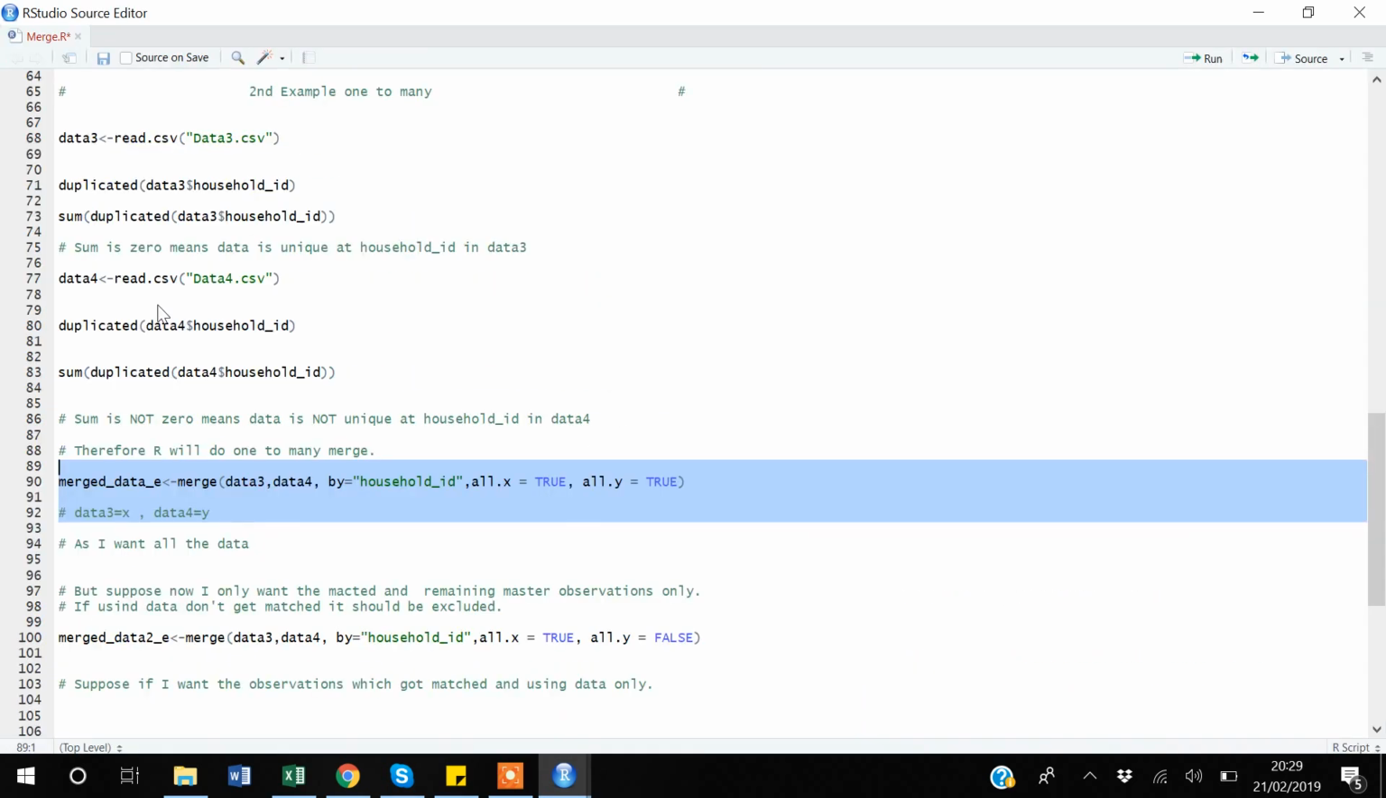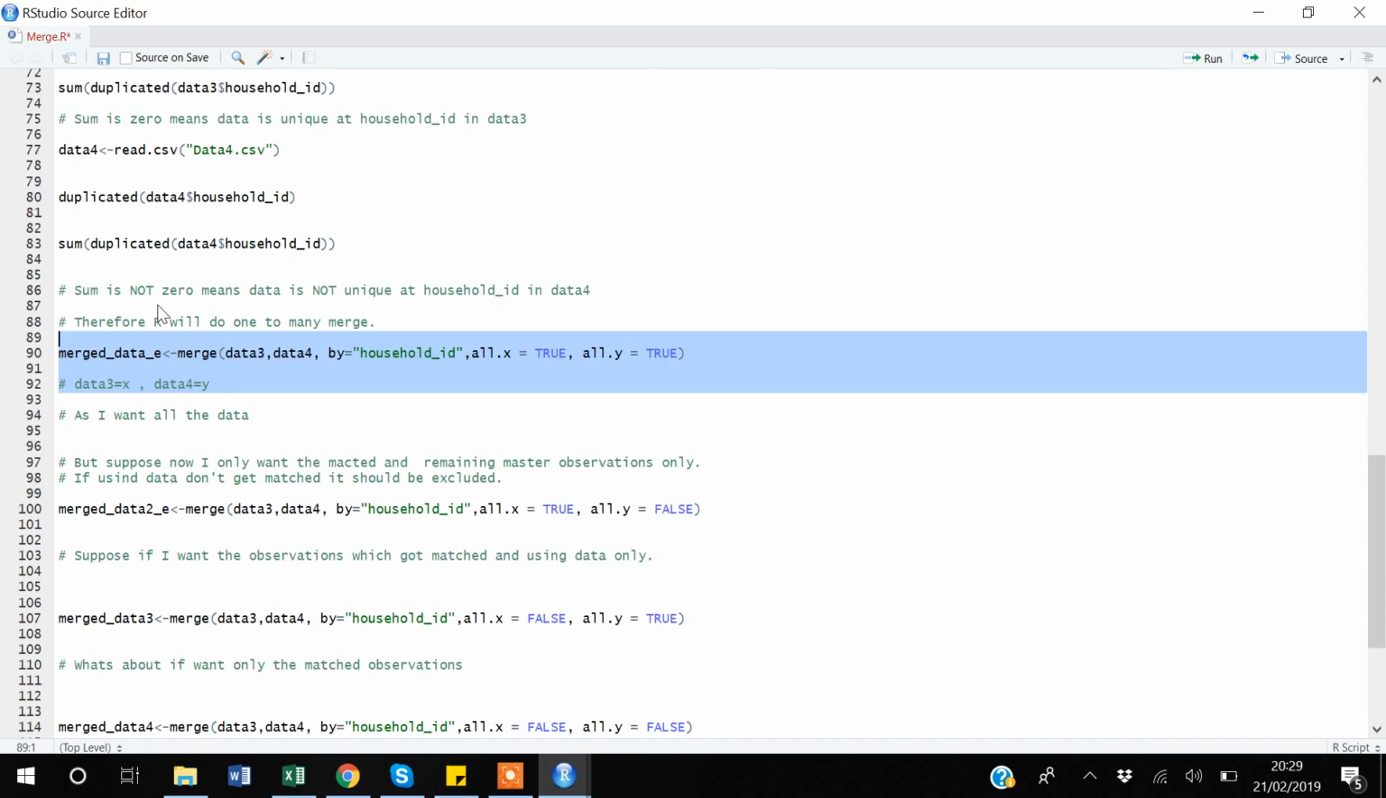And now I will show you guys that suppose I want to tell R to only keep the data when data 3 got matched with data 4, and keep the observations of data 3 regardless of whether they got matched with data 4. But if there are any observations from data 4 which are unable to match with data 3, then drop them.